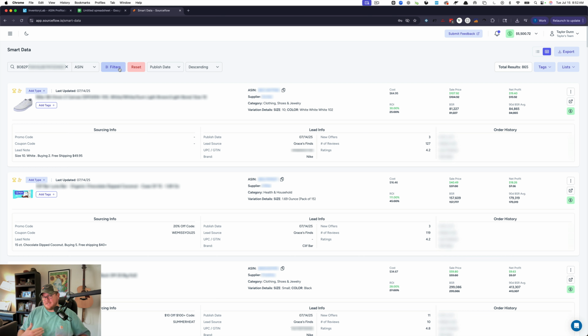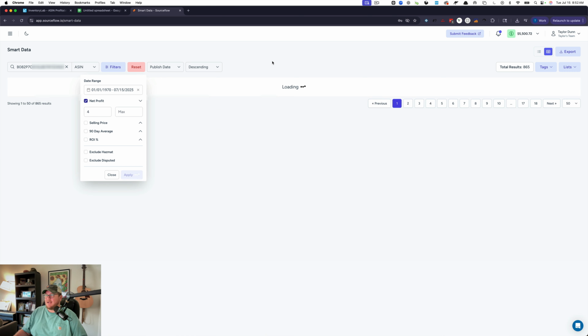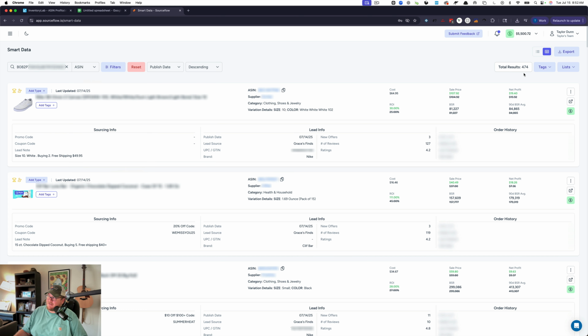So this is where I might actually apply a little bit more filters and narrow it down. One easy filter would say, based off of the current stats or the latest stats that Sourceflo has from Amazon, only show me leads that are going to be making me at least a $4 net profit, and hit apply. And when I do, that's going to narrow down my results to 474. Now that sounds like a lot, but it's not too much to actually go through. And the reason why is because I have leads in my database from 2018 all the way to 2025. So there are going to be a few of these ASINs where they're going to be repeats of the leads.